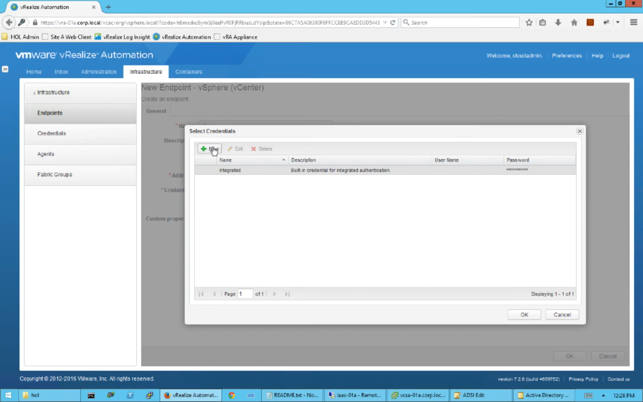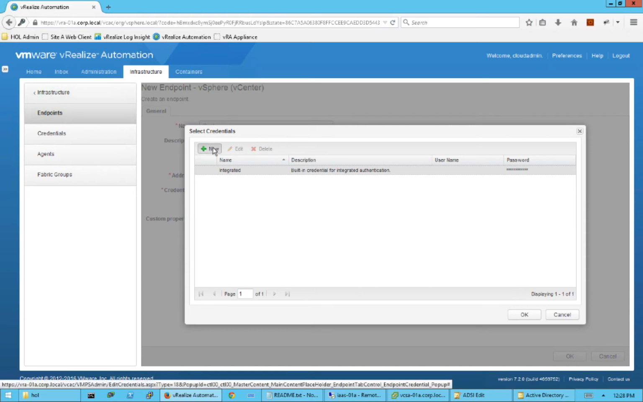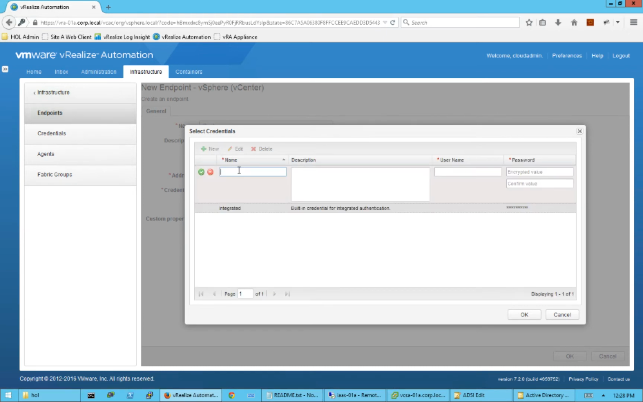So we'll go ahead and click New. And I always name this just vCenter. And then the username is in the form of username at your legacy domain name. So mine is administrator at corp.local. And again, I'm just using this for ease of use.